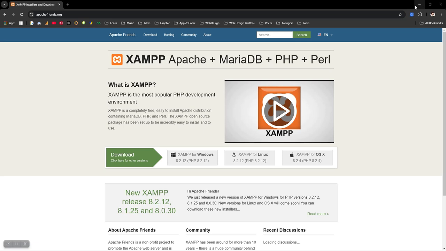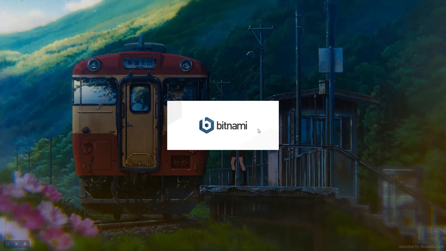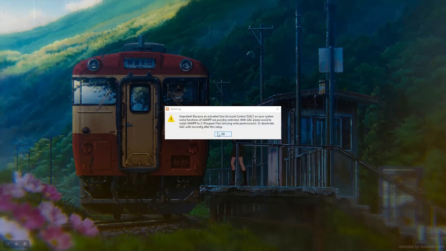To get started, you'll need to download and install XAMPP. Go to apachefriends.org and download the version for your operating system: Windows, Mac, or Linux. Once downloaded, install it like any other program. The installation process is straightforward. Just follow the on-screen instructions.